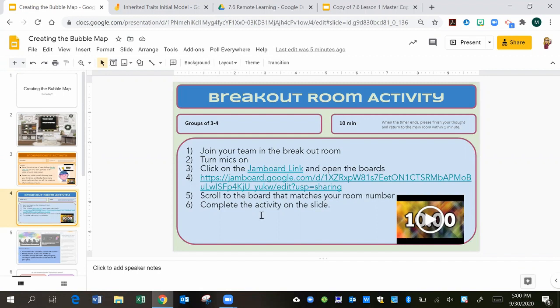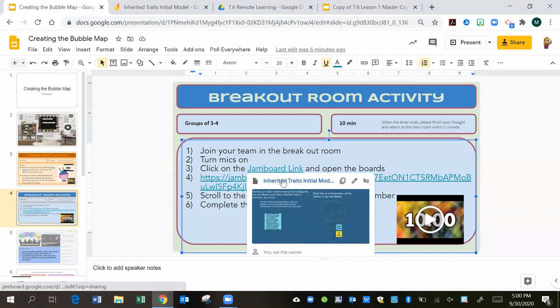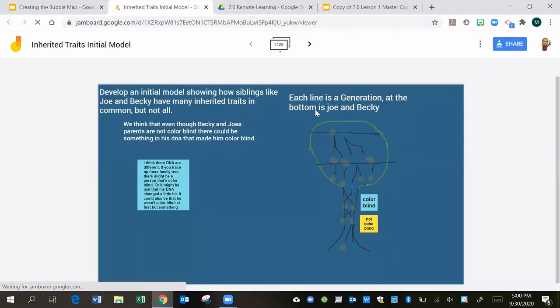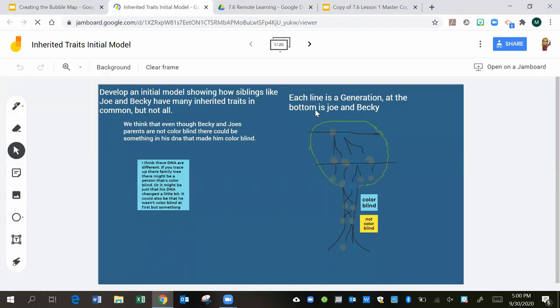And then the rest of the instructions here just say to scroll to the board that matches your room number. So if I'm breakout room 3, I'm looking for board 3, and to complete the activity on the slide. So what I would do with my students is I would have them open up the link to the Jamboard. And these will be some student samples that you'll see here.